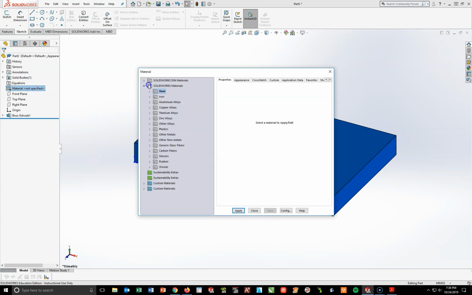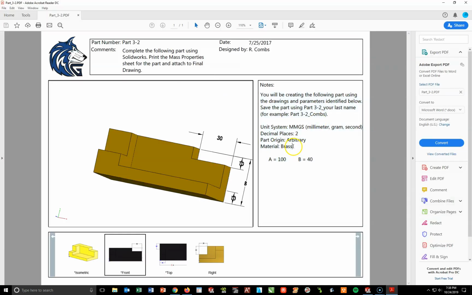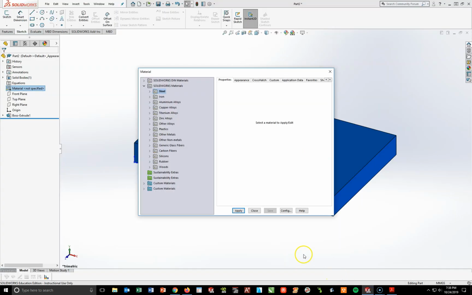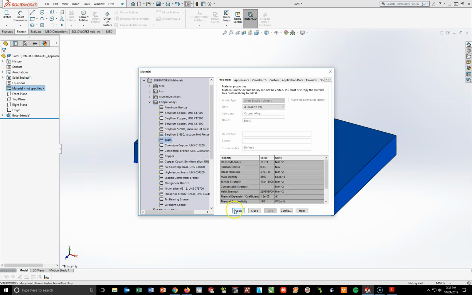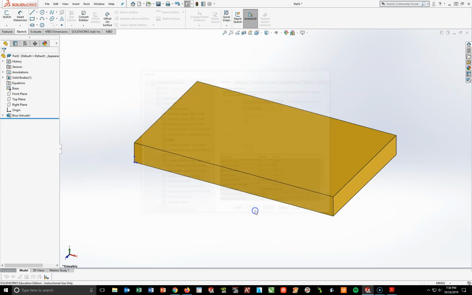Now I'm going to minimize this so you can see all the materials we have. Looking at this, we said over here that the material today will be brass. Well, for those that don't know where brass comes from, it is a copper alloy. It's a mix of copper and tin. So if I go underneath copper, you'll notice in alphabetical order, there is the word brass. Left click, apply, close. Now it looks like brass and has all the properties of brass.